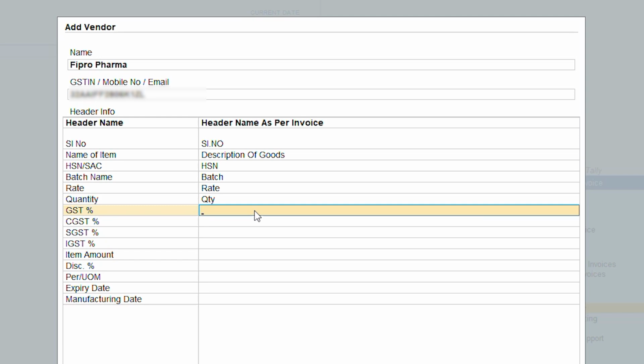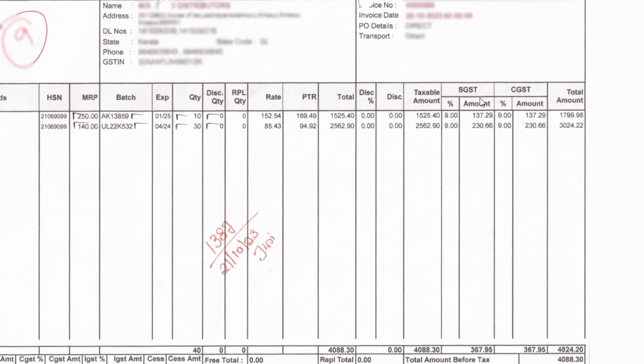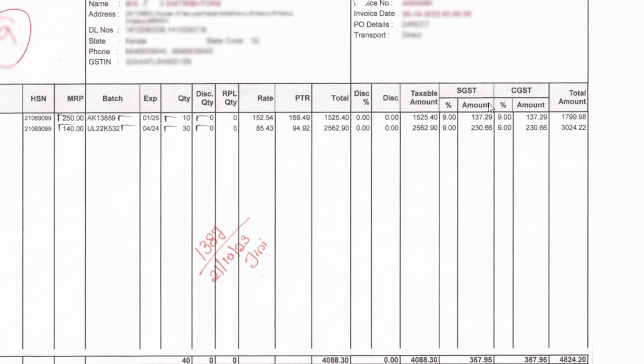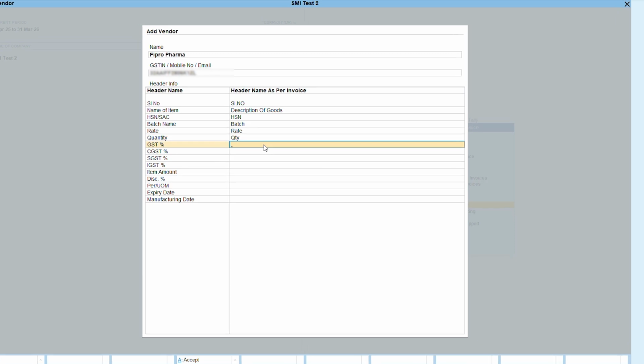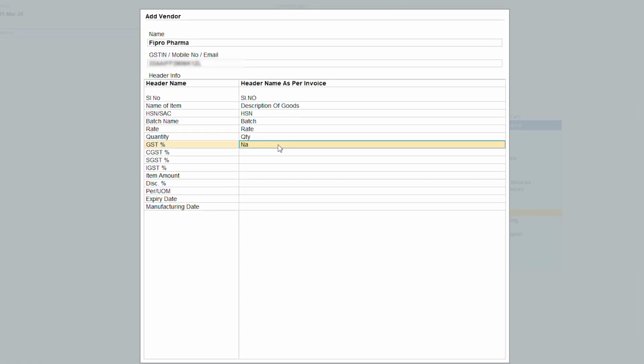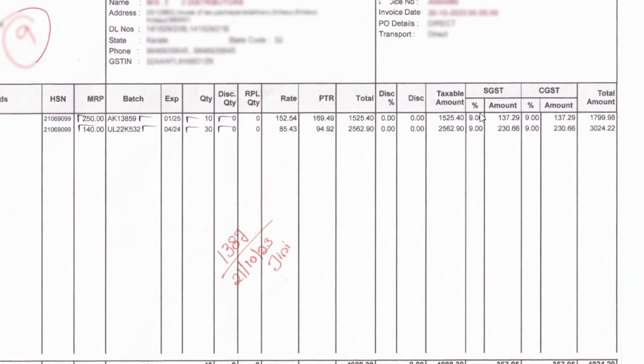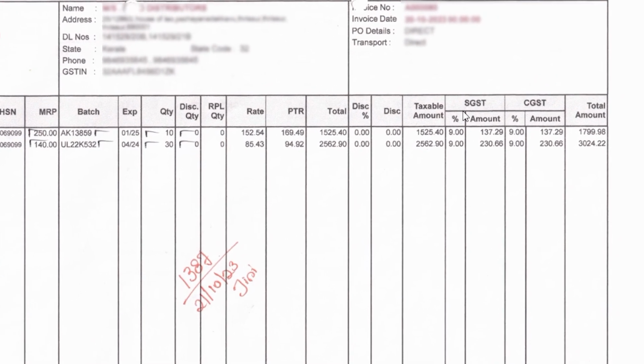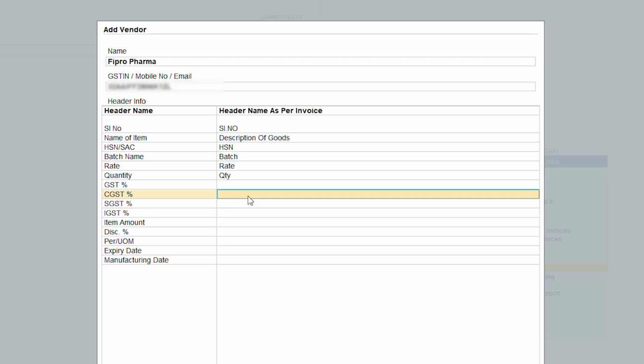When you reach the GST rate portion, if your invoice does not provide the GST rate and instead only shows the CGST rate and SGST rate, you can type NA in that field, or you can leave it blank. Regarding the CGST rate, if the invoice shows it as a percentage, we prefer that you use the percentage sign instead of the rate value. Fill in the rest of the fields similarly.